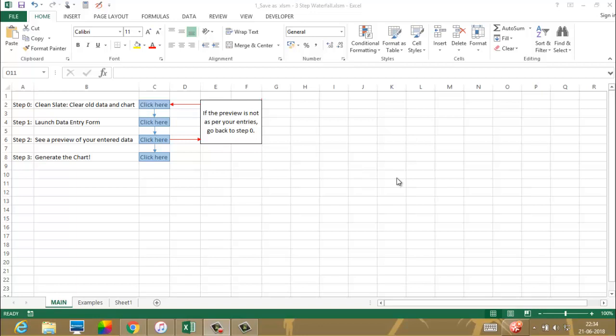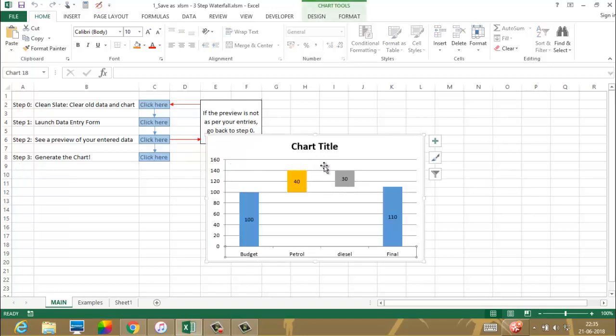Today I am going to show a demo of an Excel utility that makes waterfall charts like this in steps 1 to 3. You just have to click a button. I'm sure that you are familiar with waterfall charts.